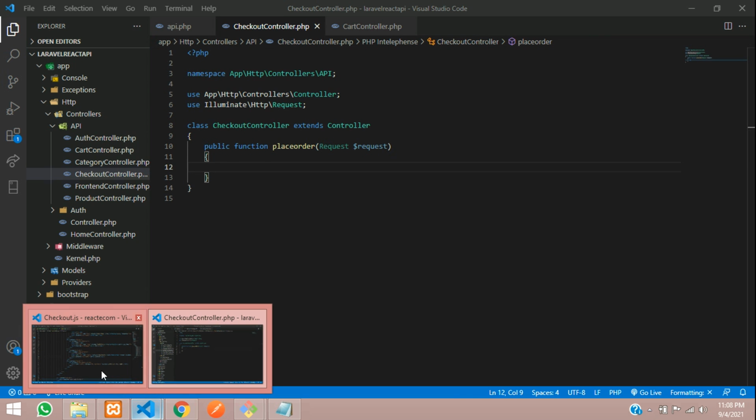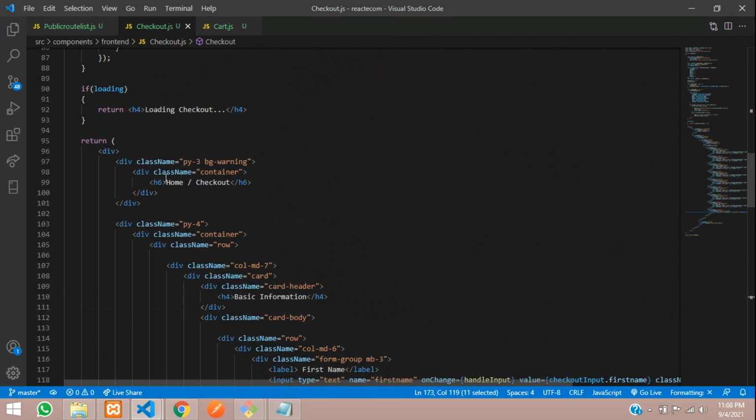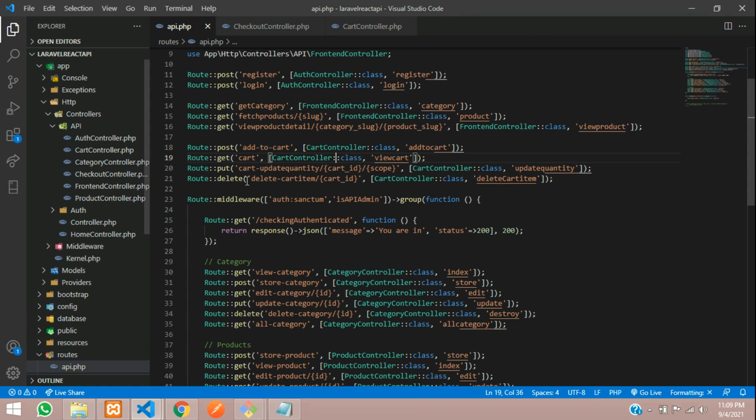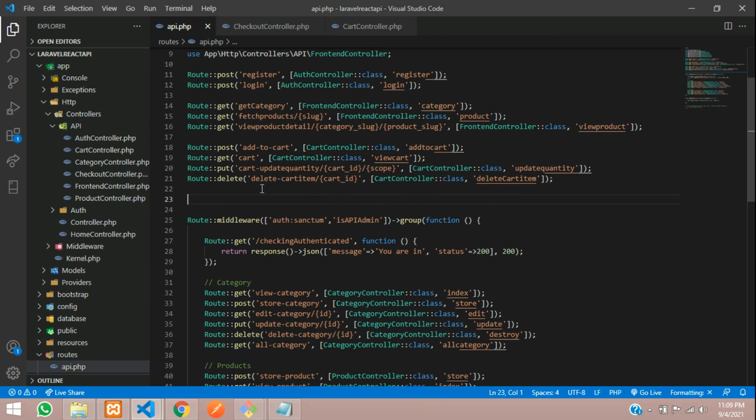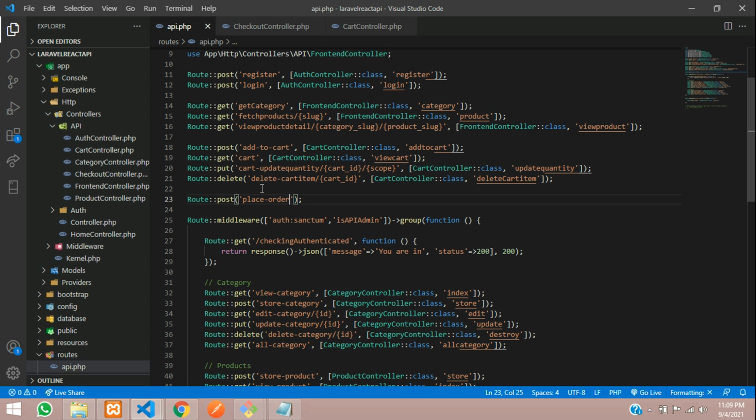Now let's create the API guys. So let's get back to our React application, where on this place order button we have created the API as place order. Copy this and get back. Let's go to api.php and route::post, where we'll tell place order, comma, go to your checkout controller. So CheckoutController::class, where you are going to place the order function.